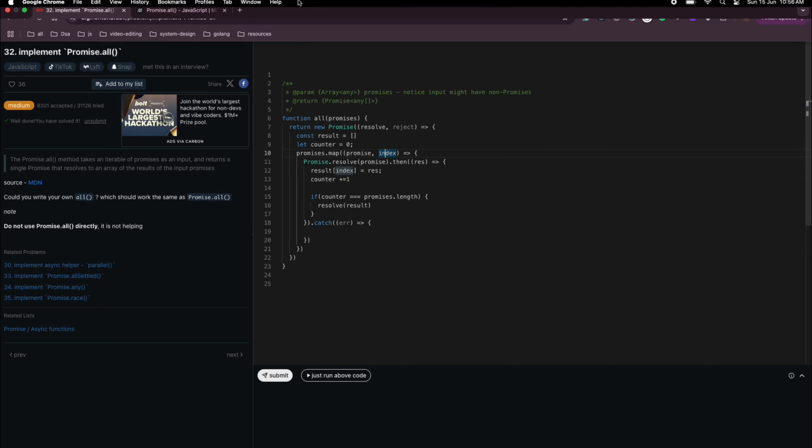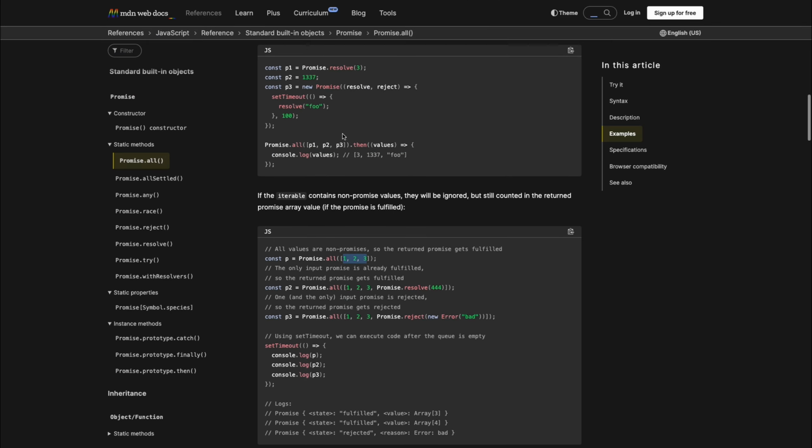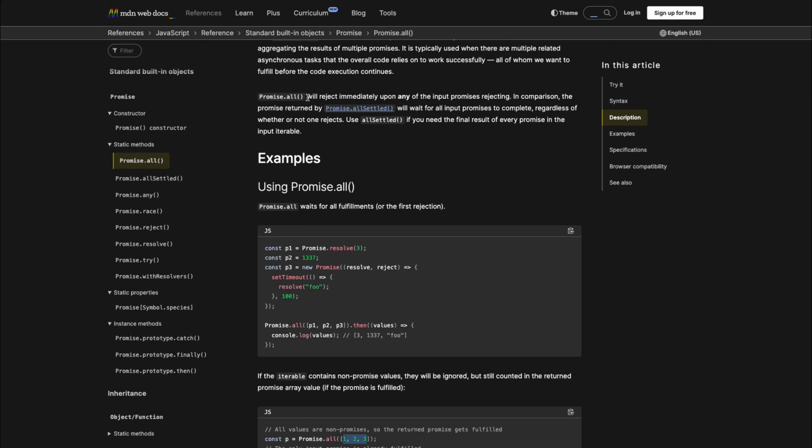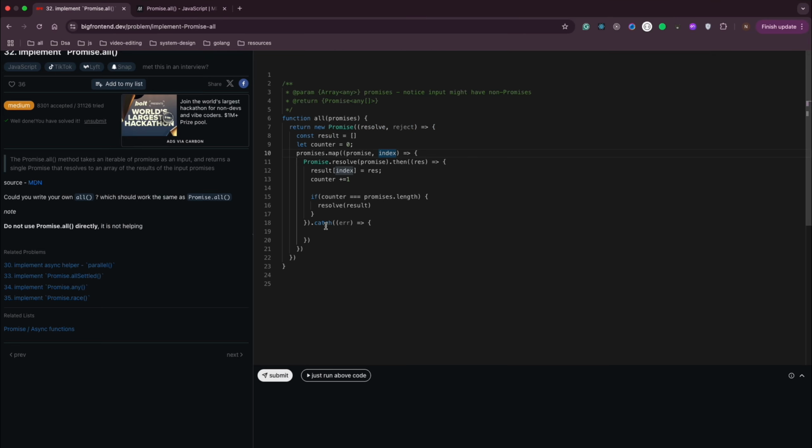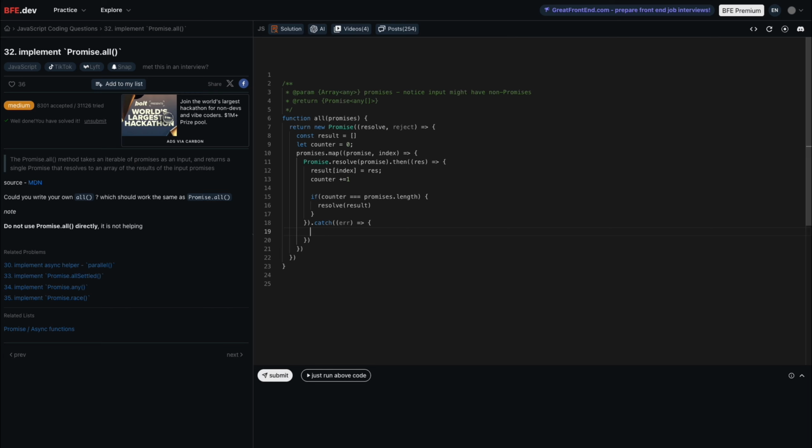But what if one of them fails? That's what Promise.all is saying. If you go through the documentation, it will reject immediately upon any of the input promises rejecting. That means if one of them is rejecting, then we'll reject the promise, right? So here I'll write reject, and in this reject we have to send what is causing the issue. So this error will give you that information, right? So yeah, it looks good.